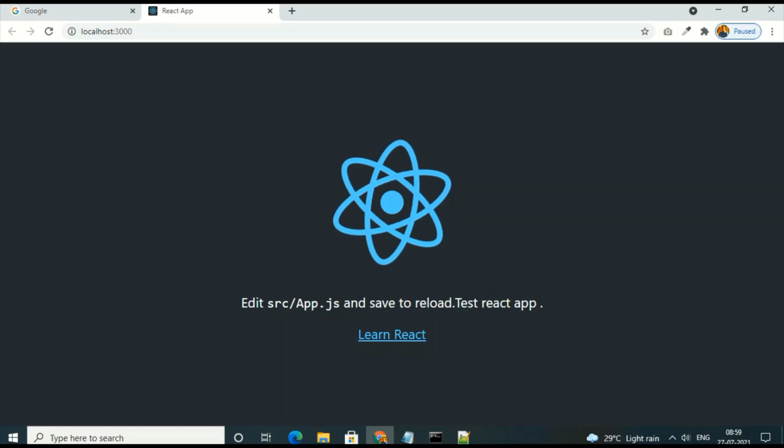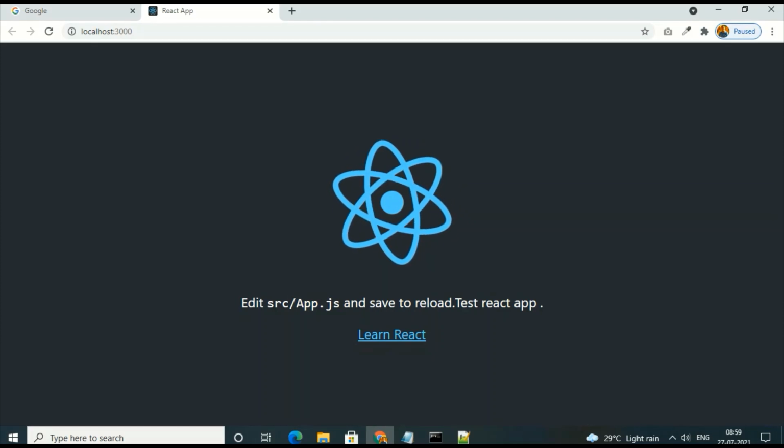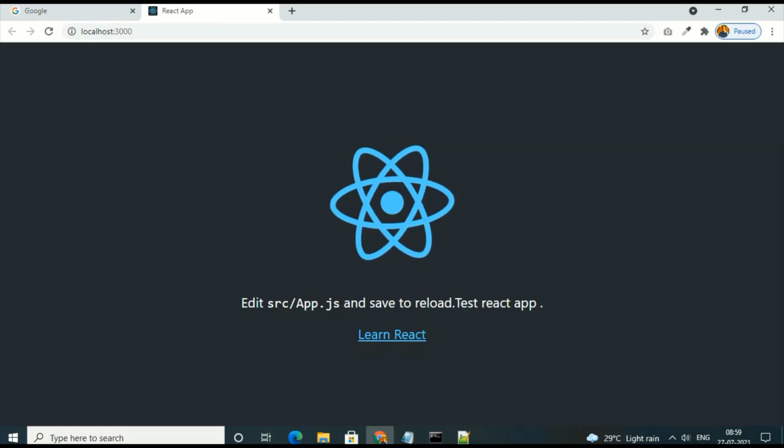But in the next class I will show you how you can insert data into a database using this React application.